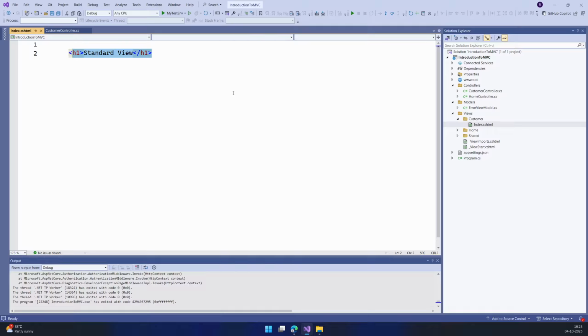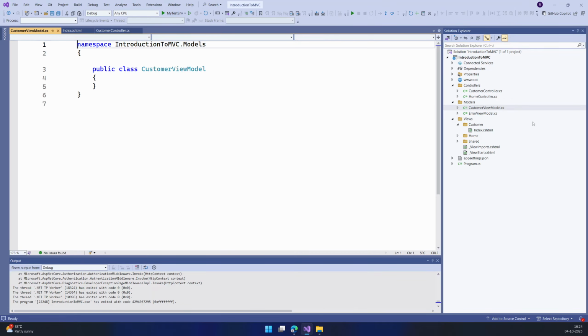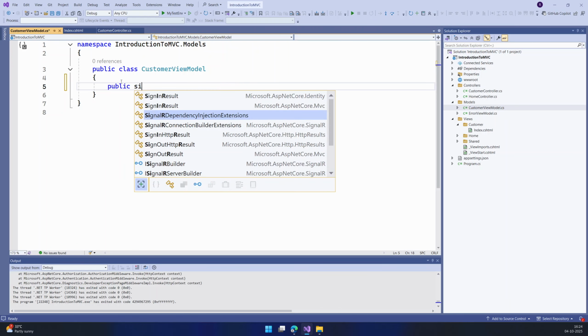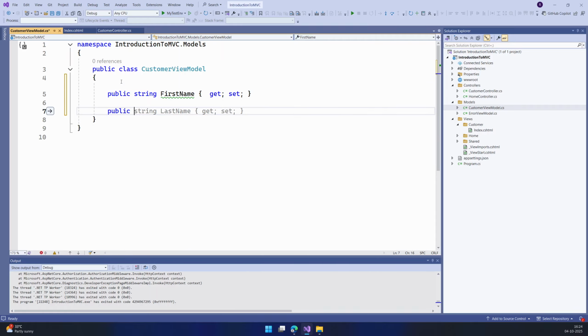If I want to convert this standard view into a strongly typed view, the very first step is to create a view model. View models are just DTOs which consist of some getters and setters, but they are useful for passing data from a controller to a view and vice versa. So I'll create a CustomerViewModel, and inside it I will quickly include two properties, let's say FirstName with its getter and setter, and then LastName.